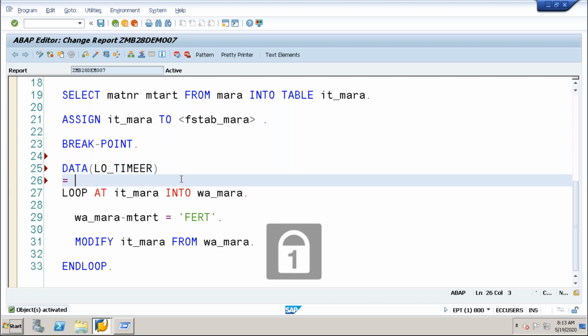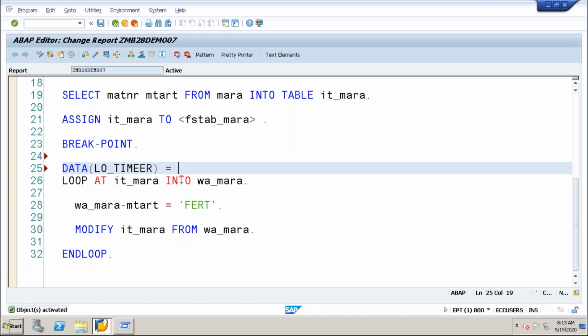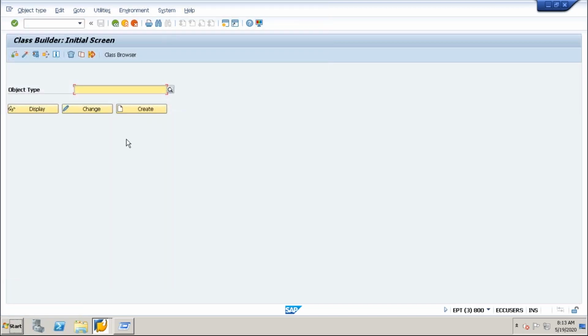And we are having one class given by SAP to start the timer. So CL_ABAP_RUNTIME, that's the class name. Okay, CL_ABAP_RUNTIME, and you have to use the timer get. I don't remember that particular method name, so I will go to this class via SE24 and give CL_ABAP_RUNTIME over there.